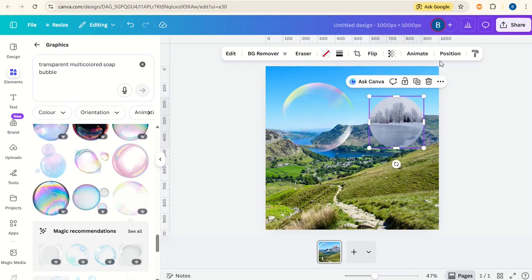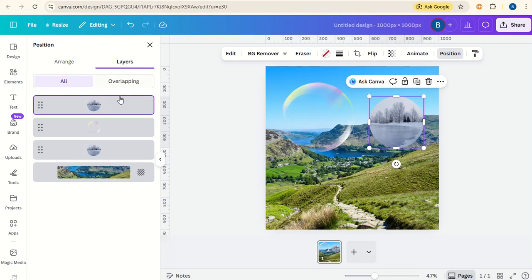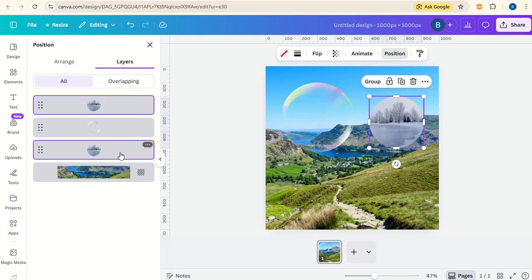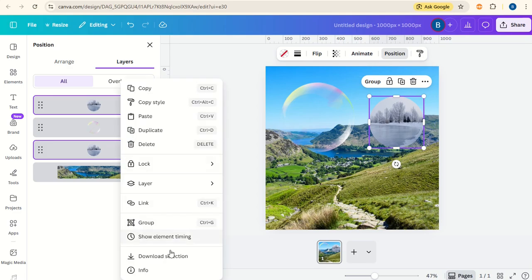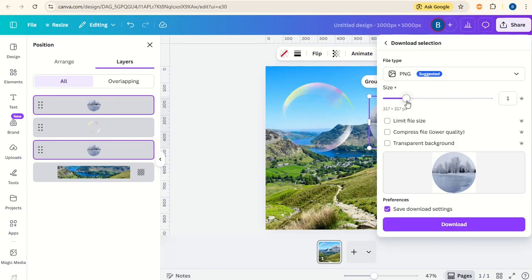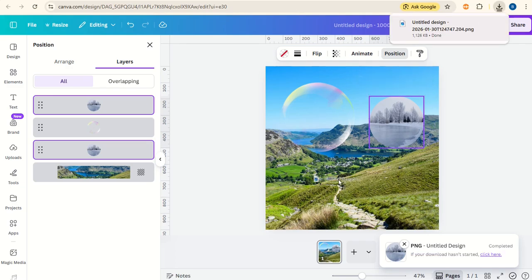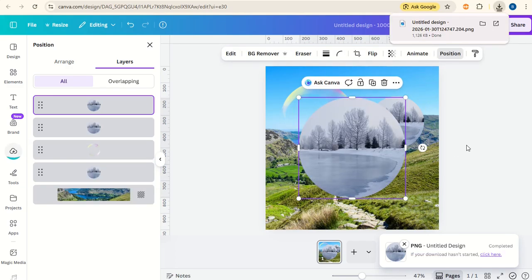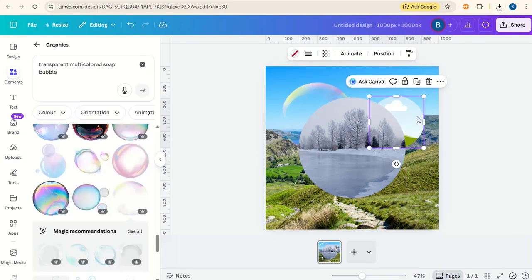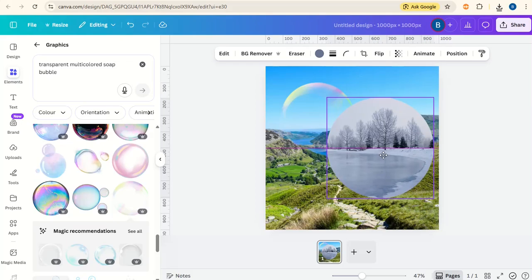And then I'm going to go to position, layers, select the first layer here, hold down Control and select the second layer, then right click and say download selection, and let's just keep the quality up high. We'll click transparent background and download. We can then upload that image into the frame and then delete these original two here. So you've just got this circular image.